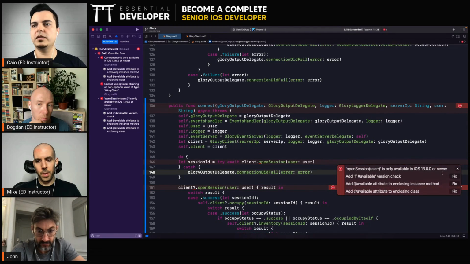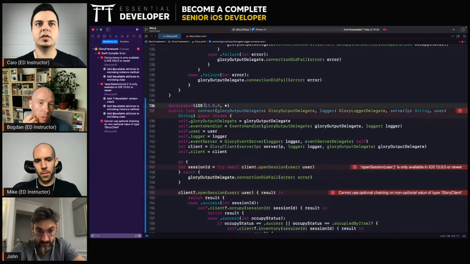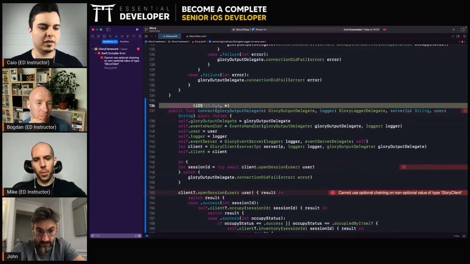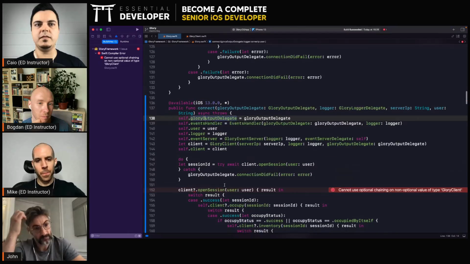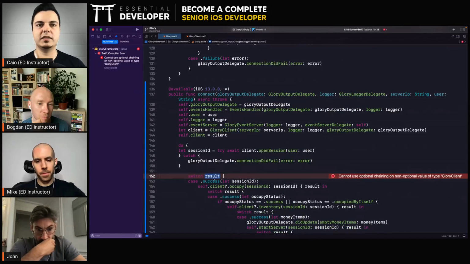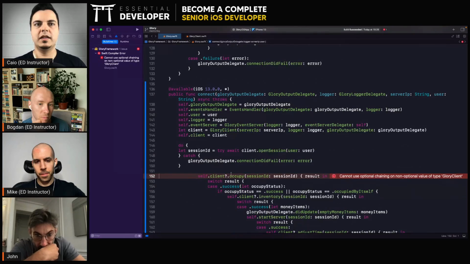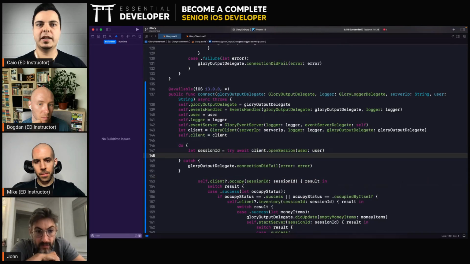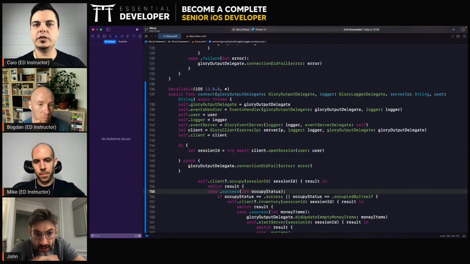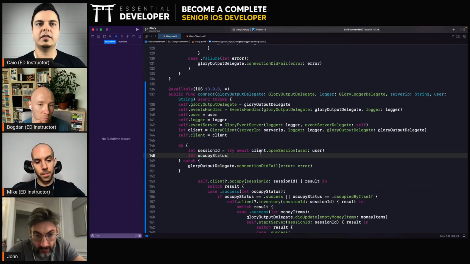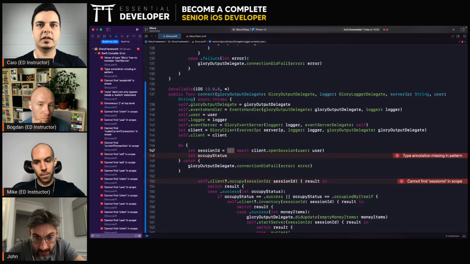Oh, and of course it's only available, so this method can only be used in iOS 13 and above. Cool, the first one is done. Now, after we have the ID, we need to occupy the session, and that returns occupied. And excuse me, but where does the error come from in line 150? It tries to open the session. Yes. And if that fails, it throws an error, and then we catch the error here.